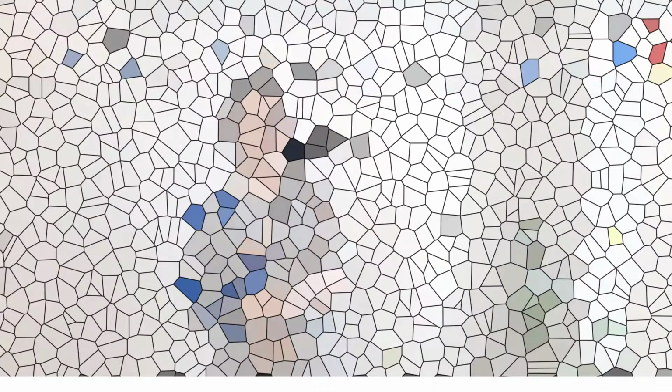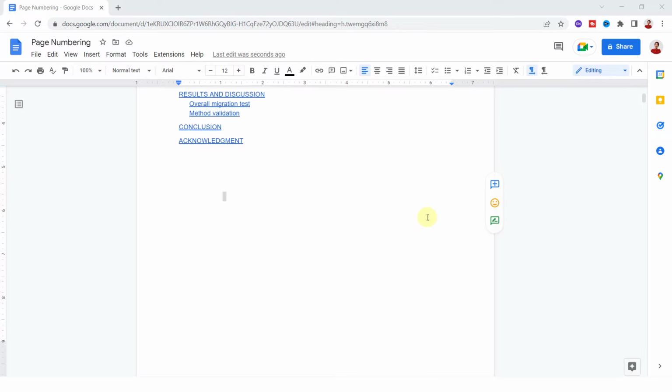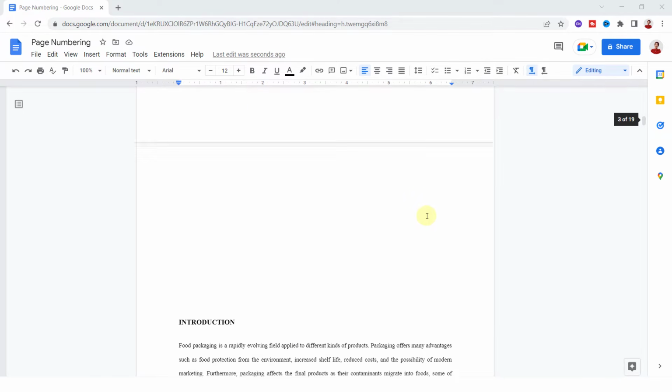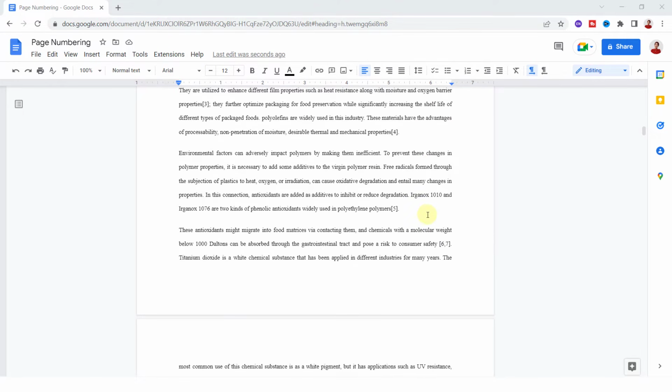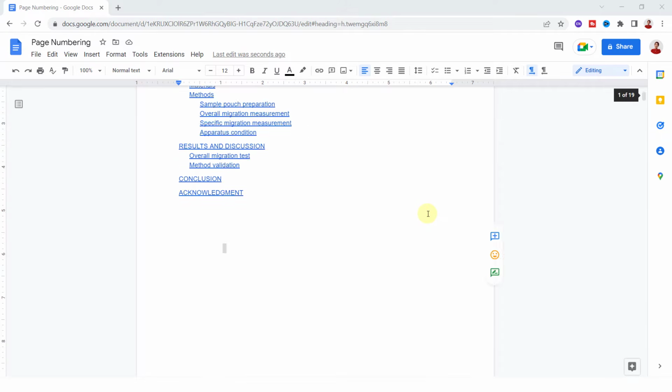Let's see. I have this article and I want to add the page number in the footer. I need page 1 and page 2. I want it to be numbered again from number 1. Let's see how to do this.